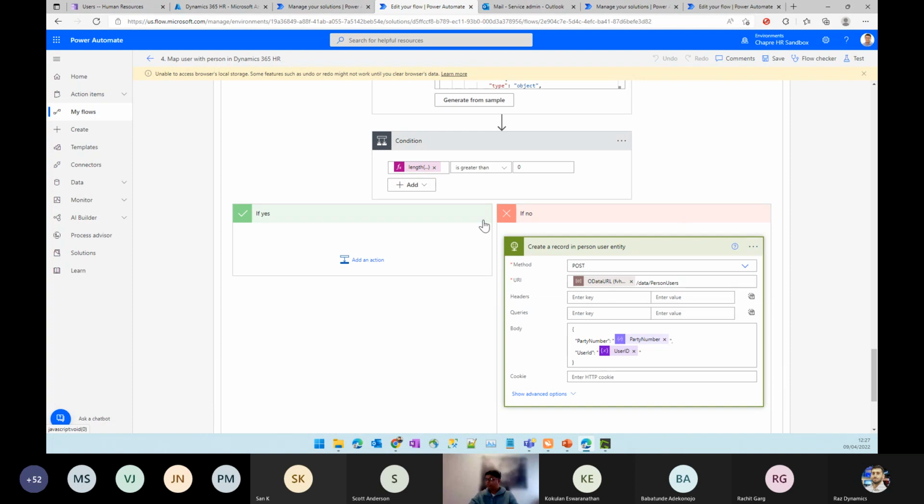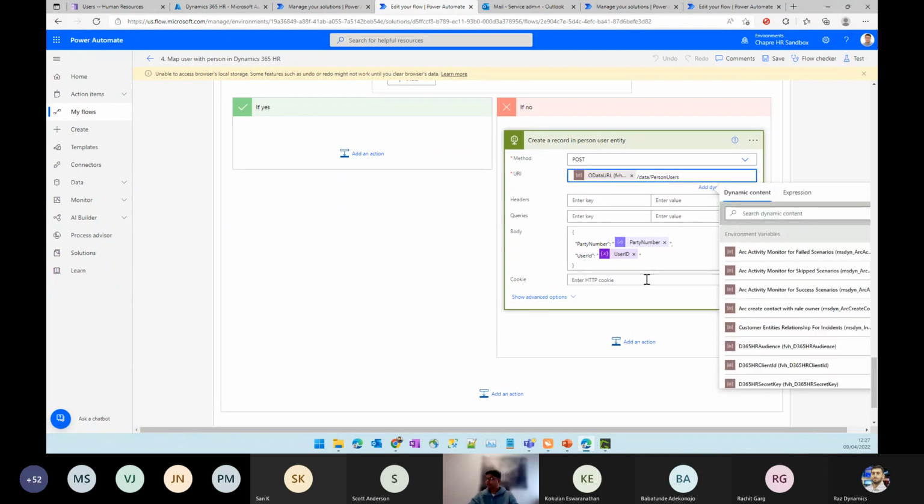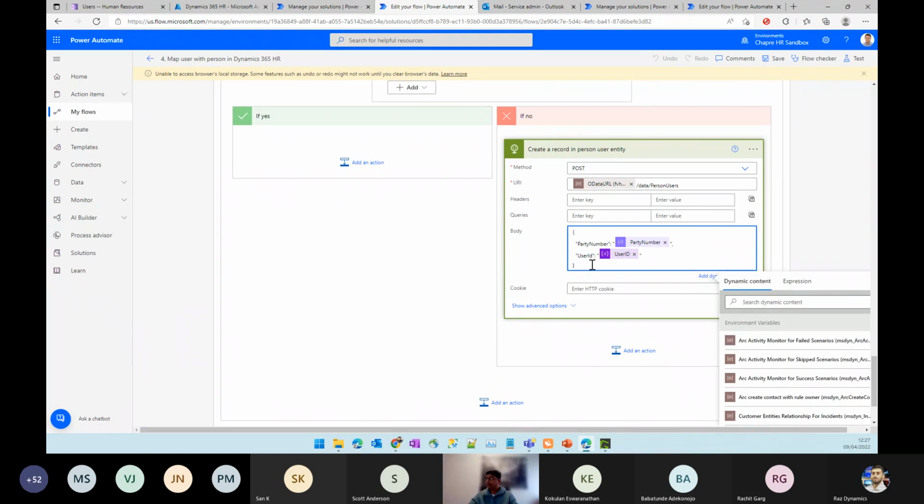To create a record in the person user entity, we have to use a POST HTTP action here. And here I'm assigning the OData URL, which is from the environment variable. This is the OData, and this is the person user entity. The only thing is I have to assign only two values for the person user entity. First, I have to assign the party number. If the party number is blank, then this method will be completely skipped. And then the second is the user ID. The user ID is from the earlier stage, the variable we created.